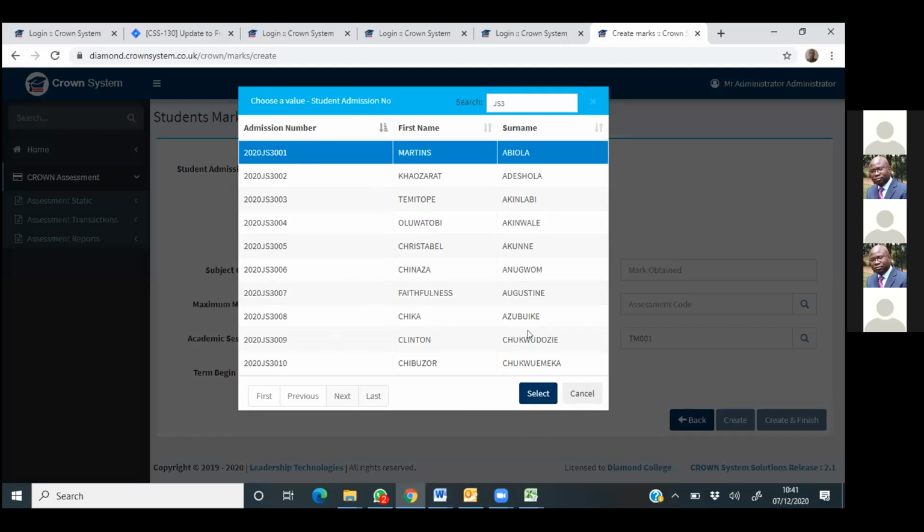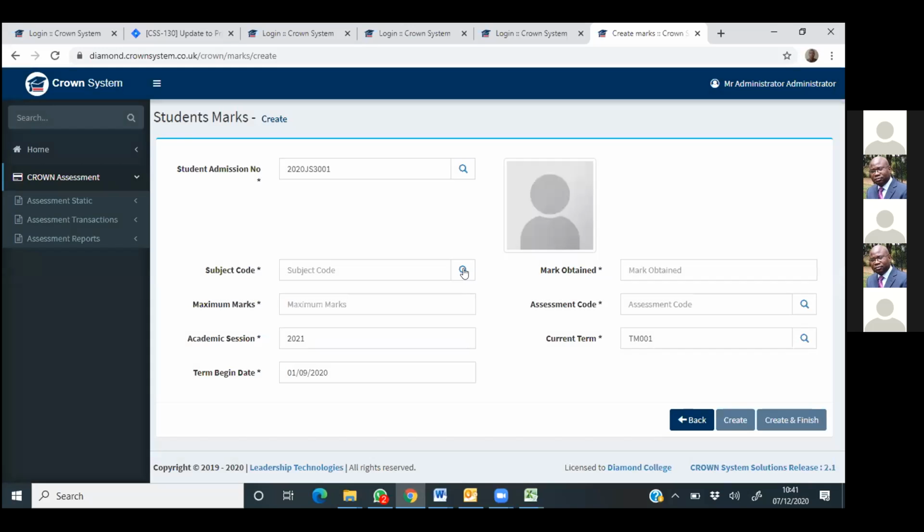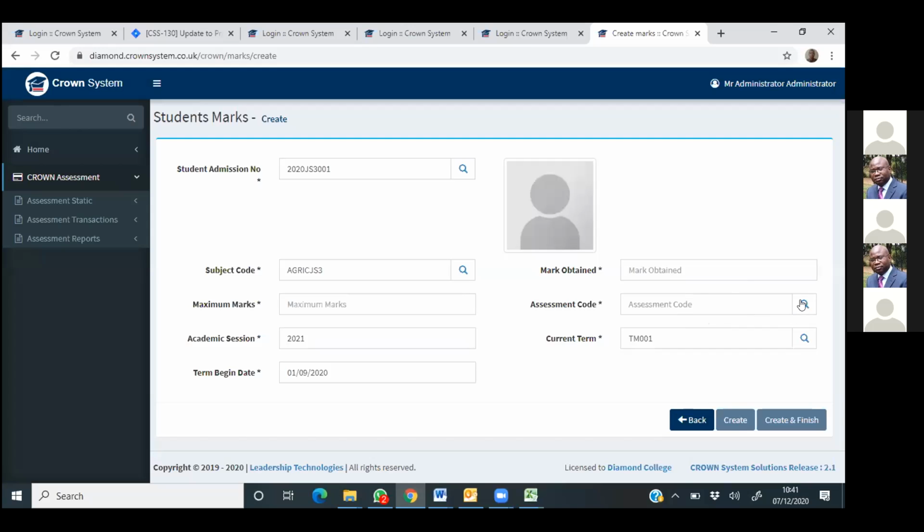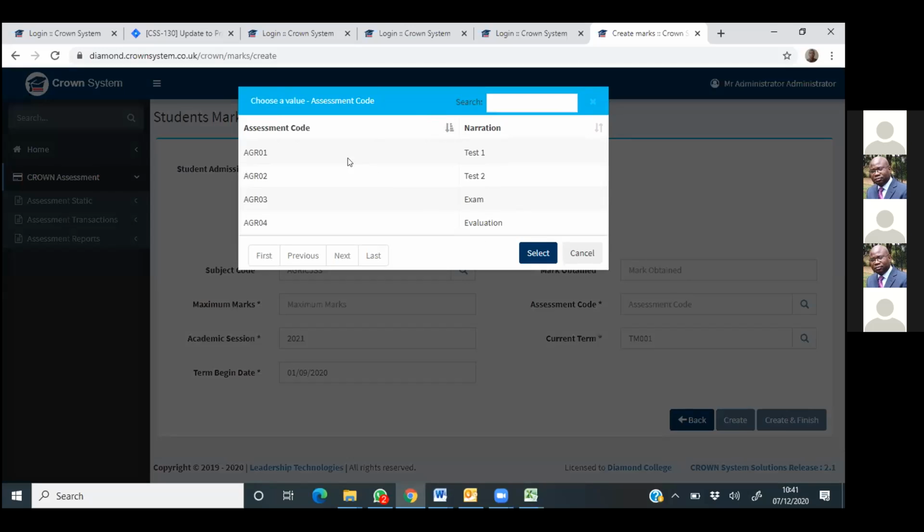You can actually search the student's name from this place, if you noticed. Are we there? We are following you. That's true. Yes, you can search the student's name from here. So I select again, I go to that Agri science JSS3. This one is mapped. Yes, look at what I mean.